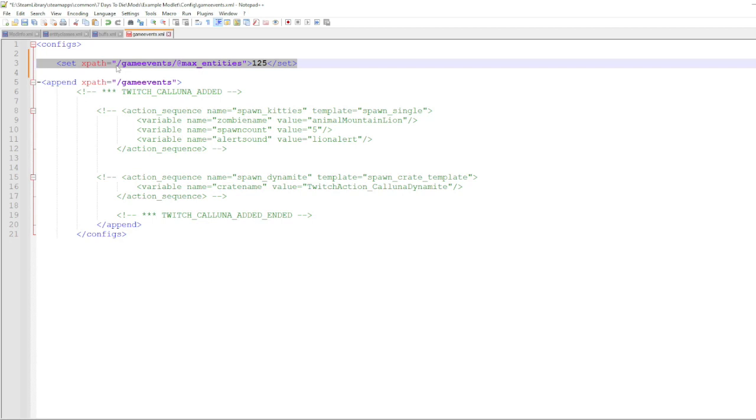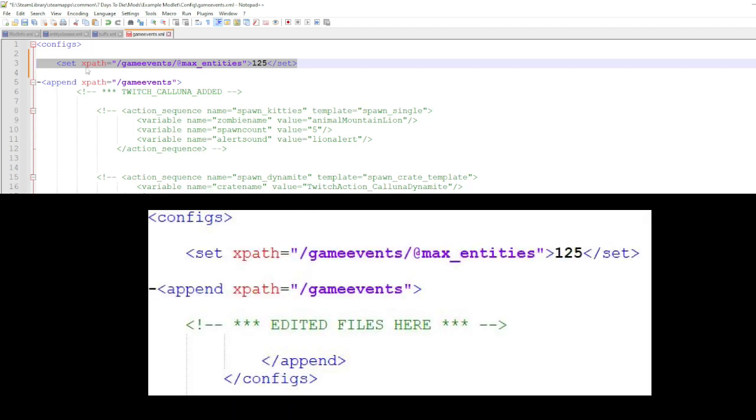So for this, I have <set xpath="/gameevents/@max_entities"> and then 125. You put them in between, no spaces. This number can be anything you like. This is how many entities you want to spawn. 125 is more than enough, and I promise you this will lag most computers.